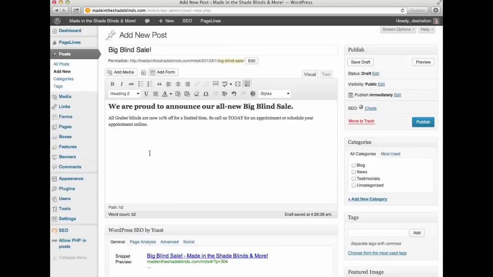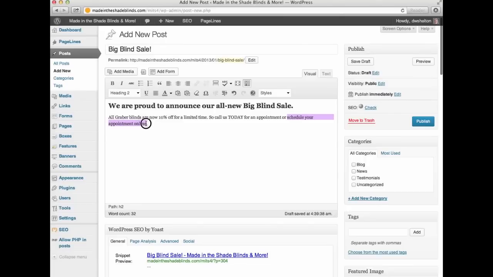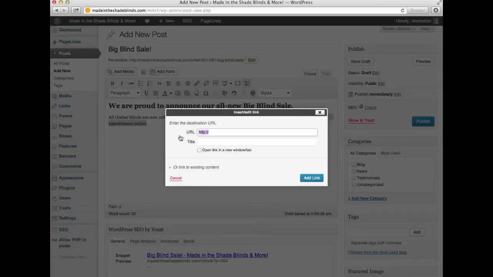Now I want to change the "schedule your appointment online." I want to let people click on that as a link and take it back to our schedule an appointment page. Very, very easily done. So all I have to do is highlight where I want that link to appear, and the link button has appeared magically. Yay. So I'm going to click on that, and now I've popped up with a new prompt that says insert or edit link.